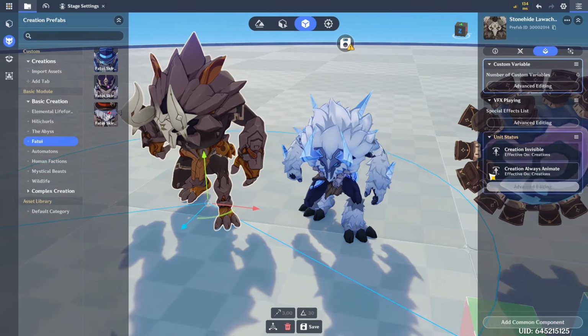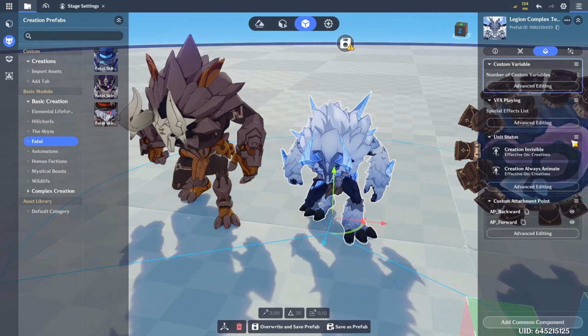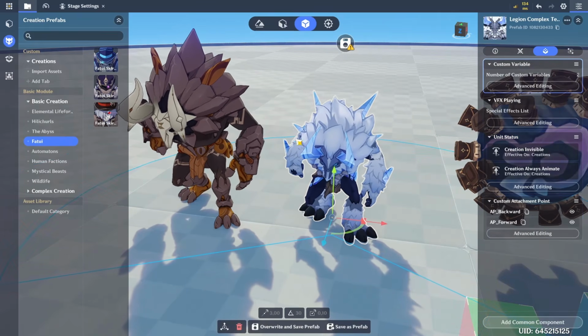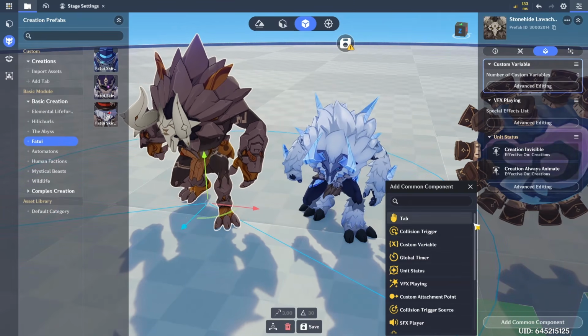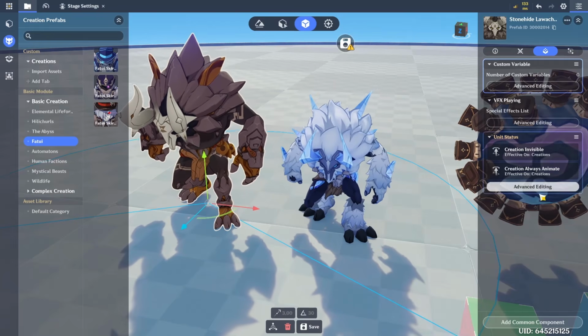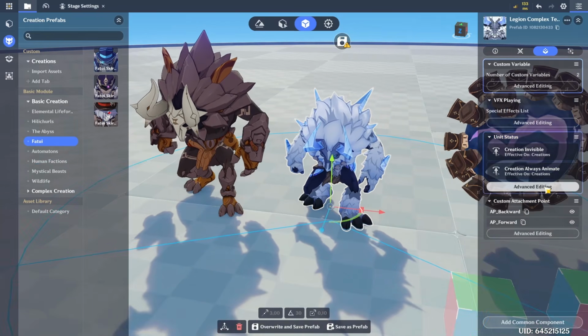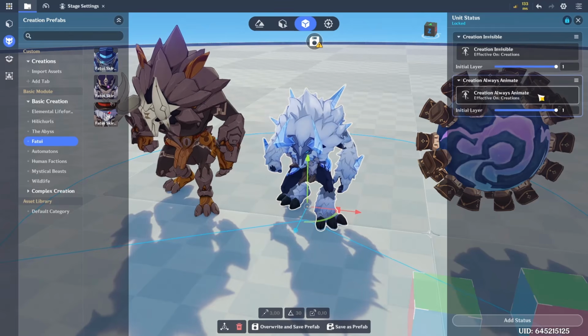They have the same custom variables. The common components tab here is the same. We can add attachment points as well if we need more attachment points or any other behaviors that we might want. Here, my custom creation has creation invisible and creation always animate.